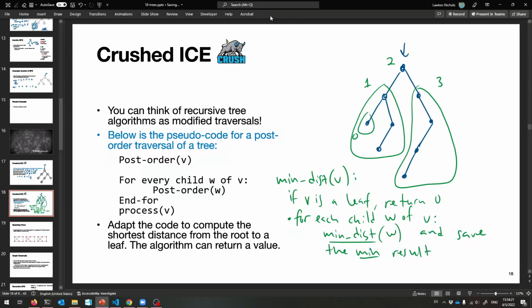And then the answer, after doing that entire loop, is return that min plus 1. Because the root of this subtree is always 1 higher than each of these. So the minimum distance is the min path for the subtrees plus 1. Okay, did you get that?